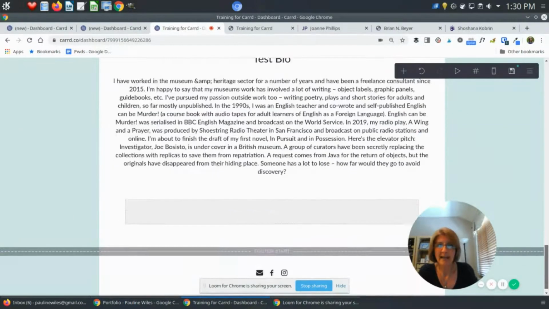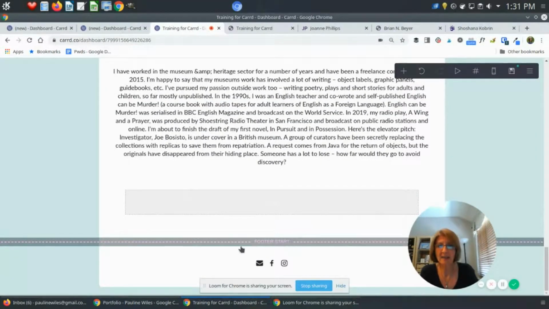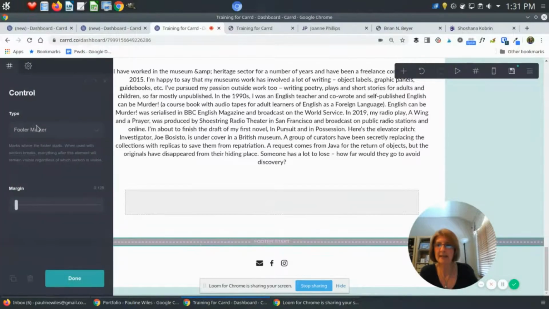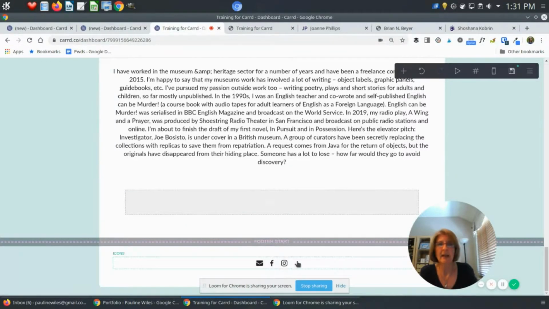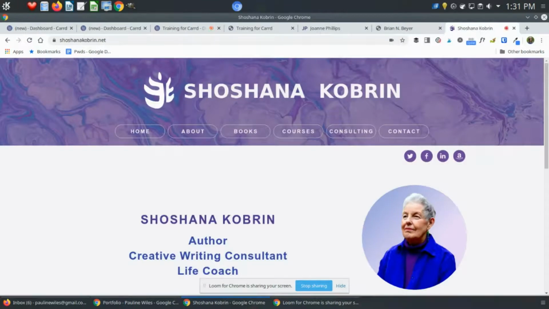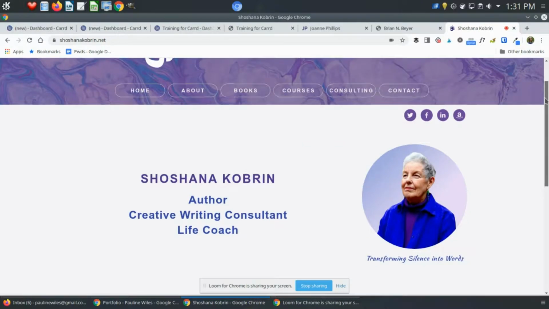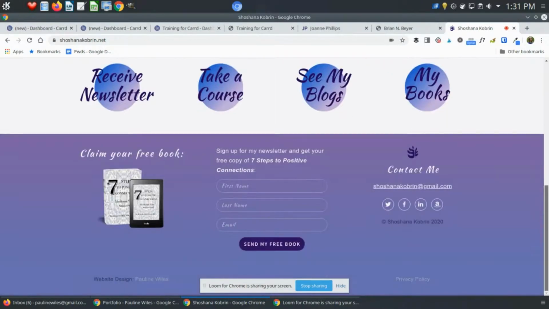Since we've talked about headers, I will mention the footer very briefly. Let's scroll all the way down. And a very similar story, that anything that you place after this special type of control called a footer marker, that means that this content will appear at the bottom of your website and is there on every single page. So in this demonstration website, all I have in fact are some social media icons, but let's take a quick look. We'll take a look quickly at this author and speaker and consultant.